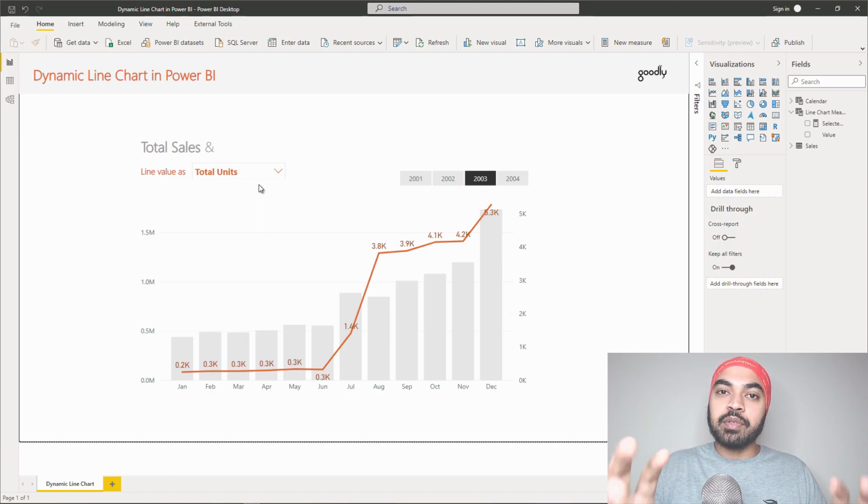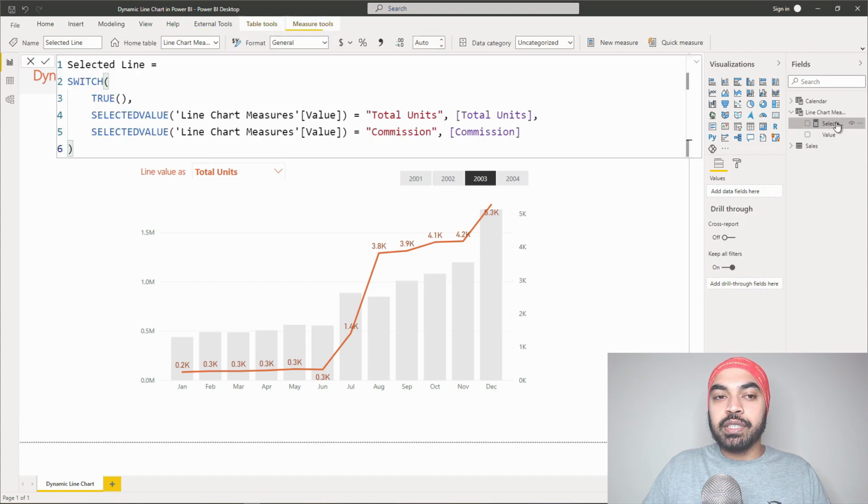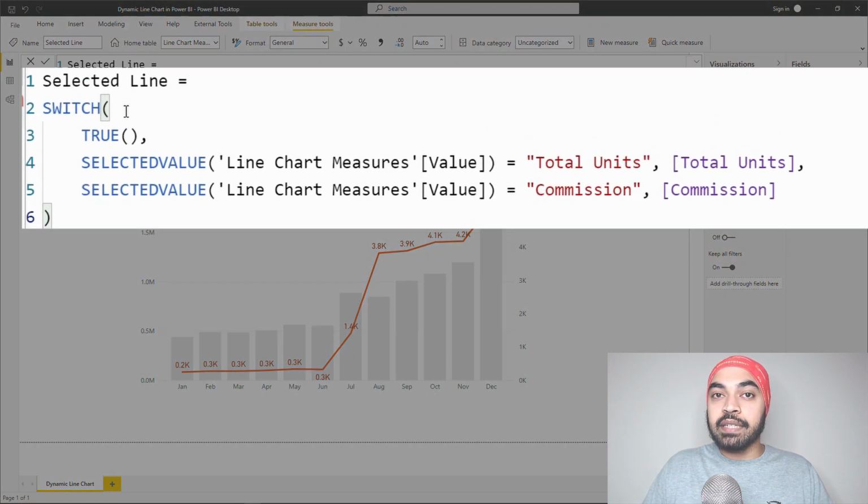And we need to be able to create a calculation that takes a look at what the user has selected in this particular slicer and then performs that very calculation. So for that, I have written a very simple measure right here, which is something called a selected line. What is selected in the line?